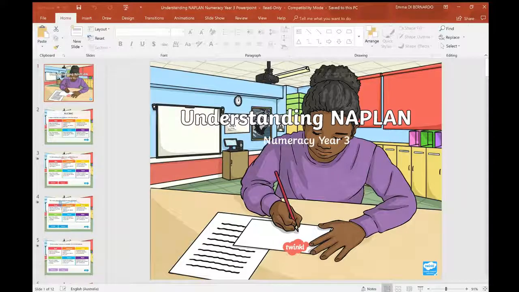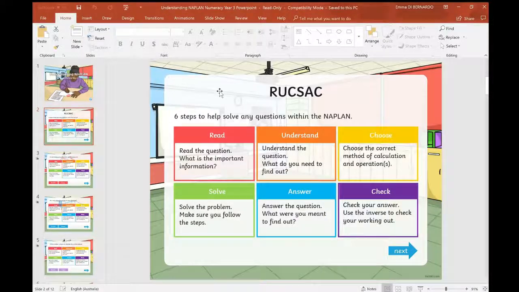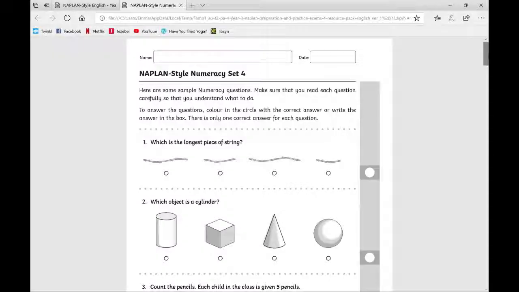Next, in the NAPLAN Year 3 resource pack, we have an Understanding NAPLAN Numeracy PowerPoint, which goes through the best strategies to help solve any of the NAPLAN numeracy questions. This is a great resource to be done at the start of a maths lesson, and then perhaps followed by a NAPLAN style numeracy test.